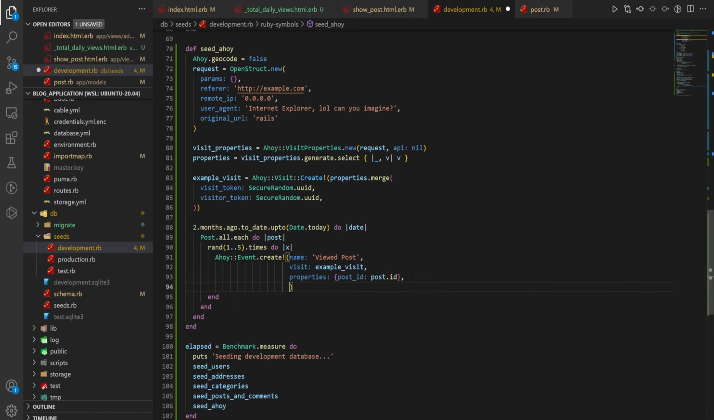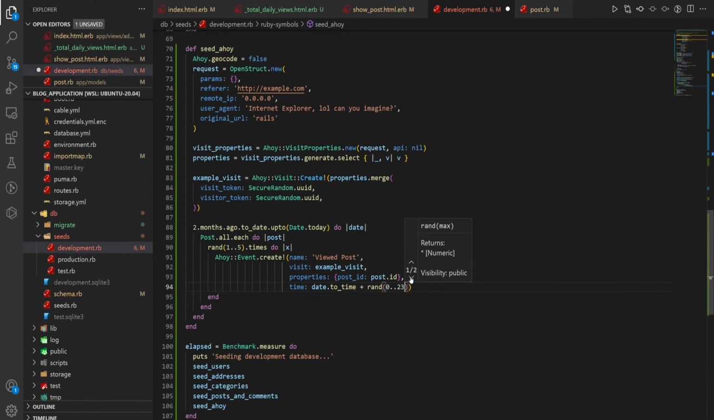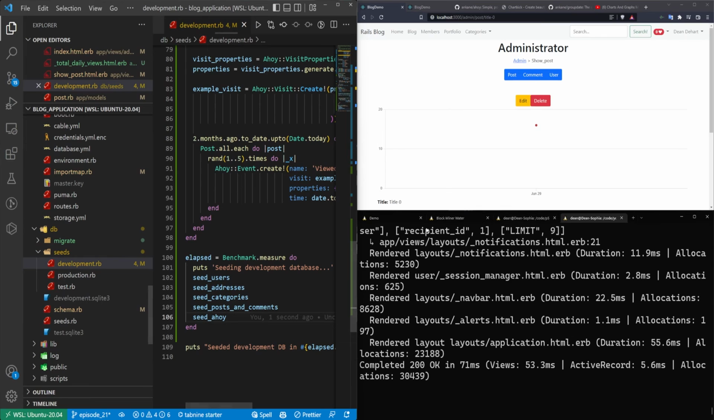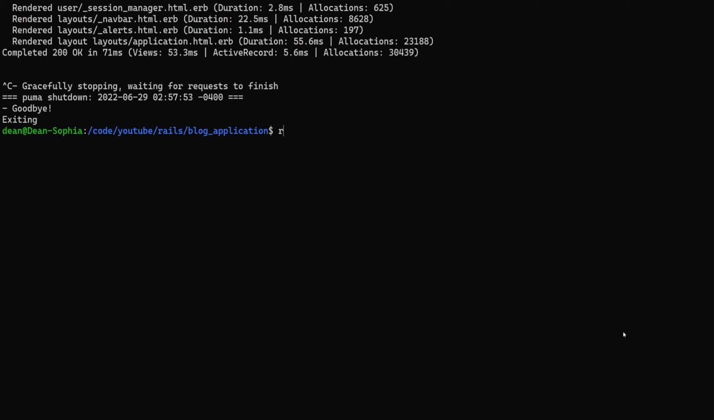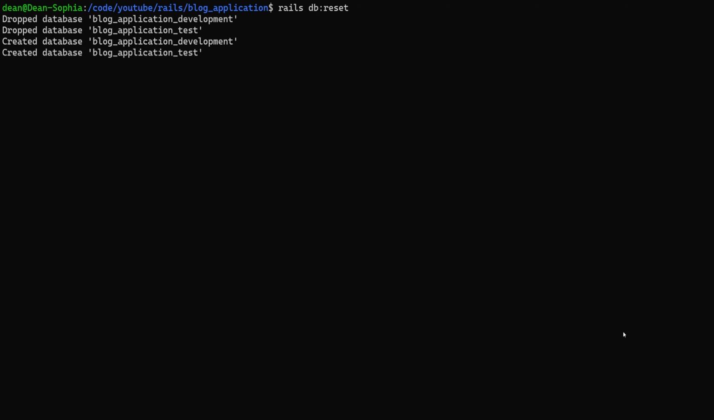And then after that, we can finally give this a fake time, which we'll set to be date.to_time plus some random amount of hours, 0 to 23, plus rand 0 to 59 minutes. And after all of that, we can now hit Control S and hope that this works. I'm going to hit F11 to exit out, Control C to stop the server, and then I'm going to type in the console rails db:reset. I'm going to reset the database and we're going to see what happens.